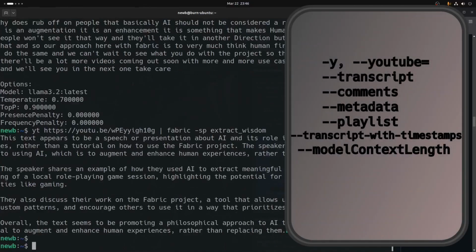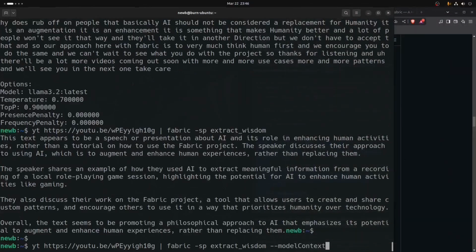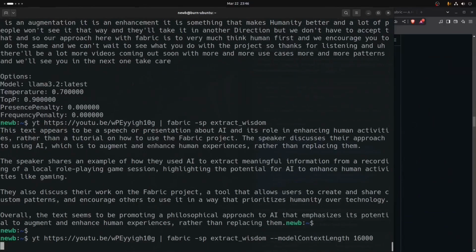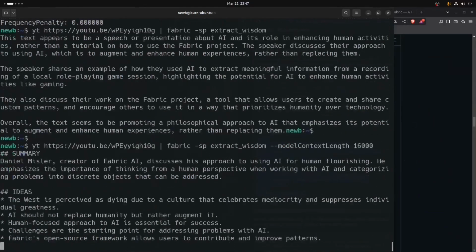And we could probably get around that. This flag wasn't supposed to come out until the next video. We're going to put in the model context length over here. I believe that's got to be a capital C. And if we increase this momentarily to something like 16,000, maybe we'll see something different happen here. See what I mean?